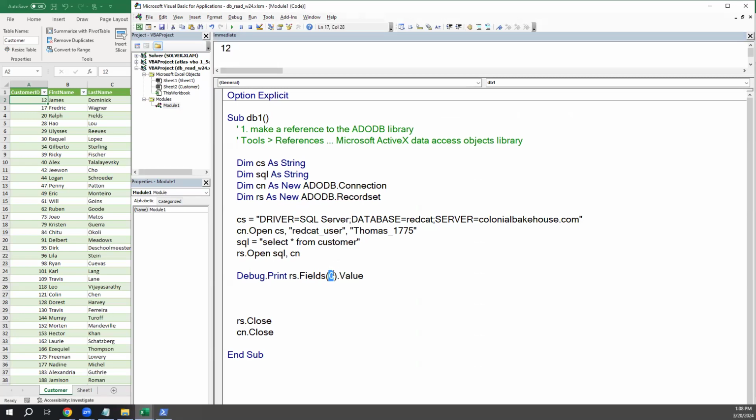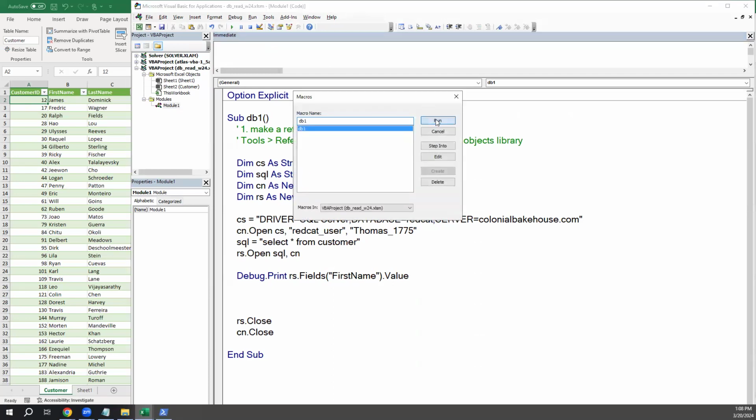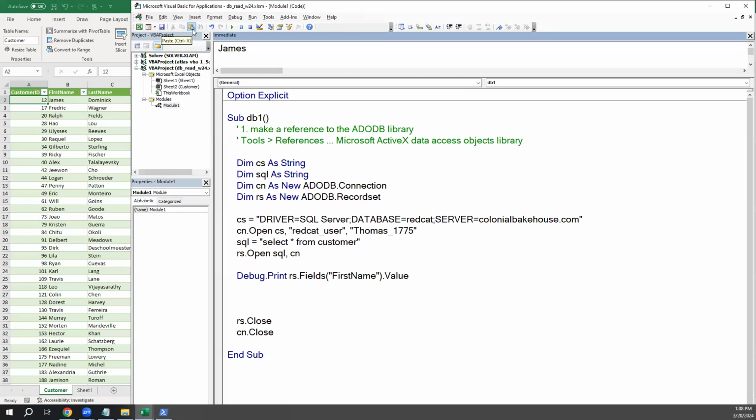Instead of doing the number, I should be able to do the name of a field. I'll run that one and that should give me James. Interesting, I didn't expect it to show both. Maybe it just wrote next to it, since I already had the cursor up there. The interesting thing is that I'm referring to the fields of the whole record set, but it's only giving me a single value.